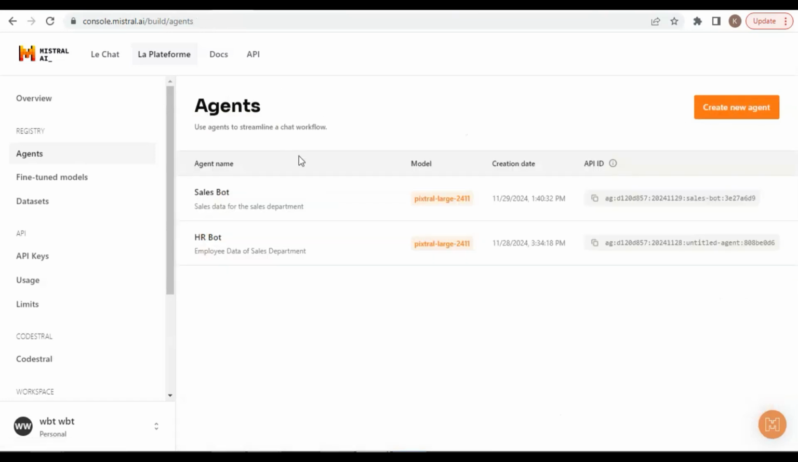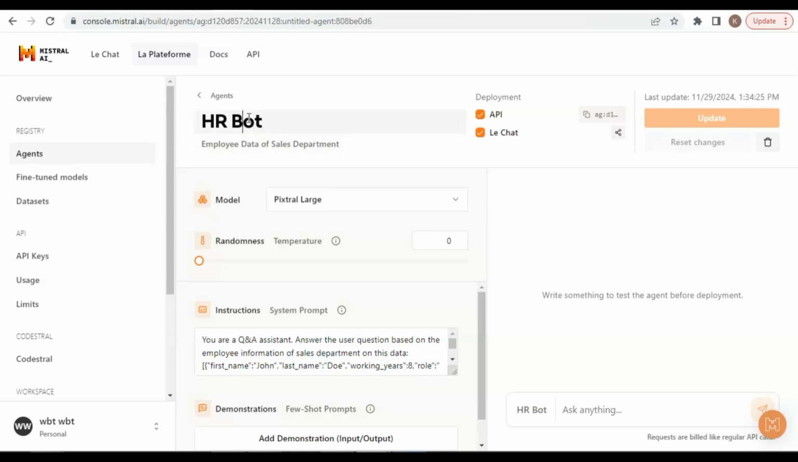Back to the agent page, we already have 2 agents, Sales Bot for the sales department, and HR Bot for the human resource department. Let us first take a look at the HR Bot. We have the name and description of this agent, which says employee data for the sales department. It contains the salesperson information, such as his name, role, working years, and salary.